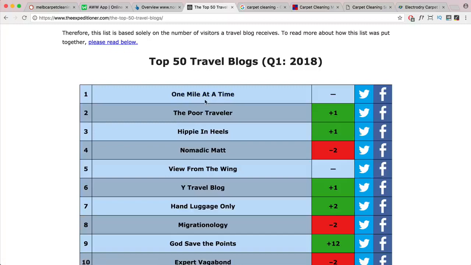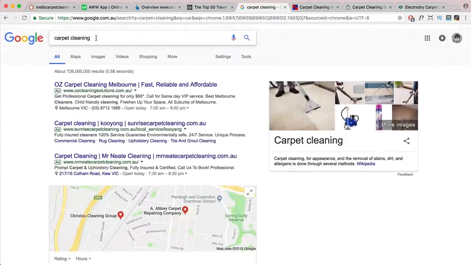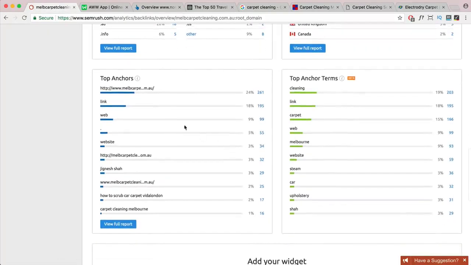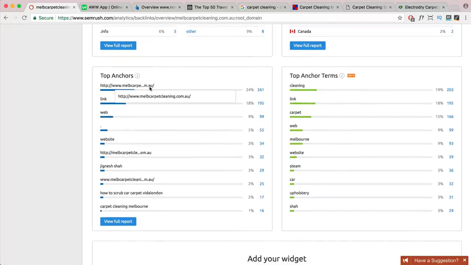Normally you want the anchor text to be the keyword that you're targeting. Let's say you're targeting carpet cleaning in Melbourne. Then you want some of the anchor text to say carpet cleaning in Melbourne. But you do want to keep everything natural. Most of the time you might have just the URL itself, link, click here, website, and then a few like carpet cleaning Melbourne, carpet cleaning services. You don't want too much of that because you don't want to over optimize it.